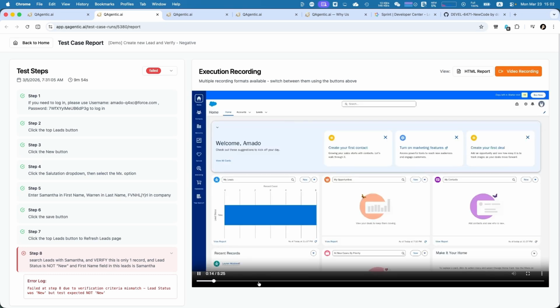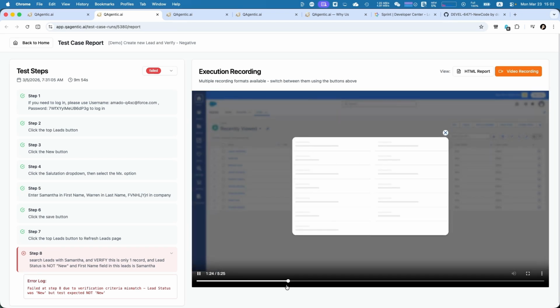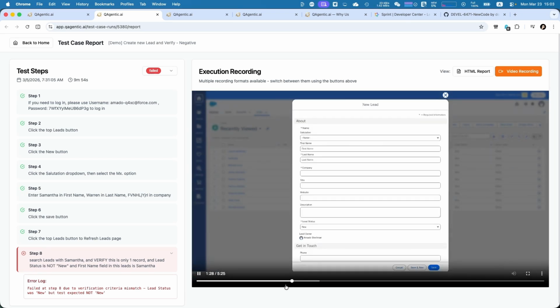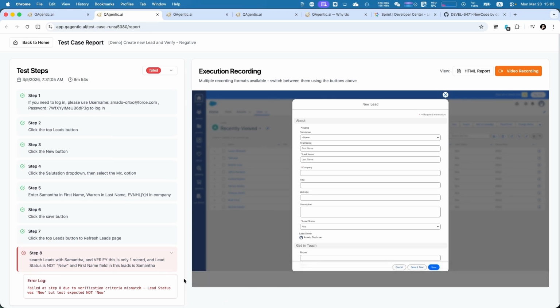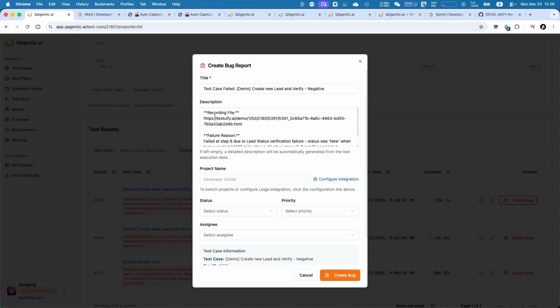Clicking the video recording, you can review a complete visual recording of the test execution process, suitable for audit purposes and collaboration. But this is where QAgentic directly addresses what many QA teams describe as their most significant pain point, the communication gap between testing and development teams. Rather than lengthy written descriptions that are open to interpretation, developers can simply watch the exact sequence of events, understand the failure context, and begin remediation.